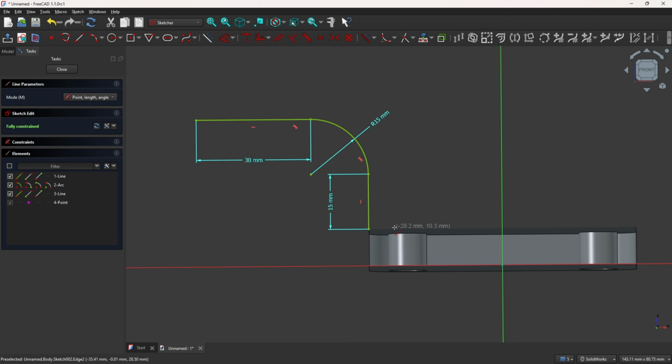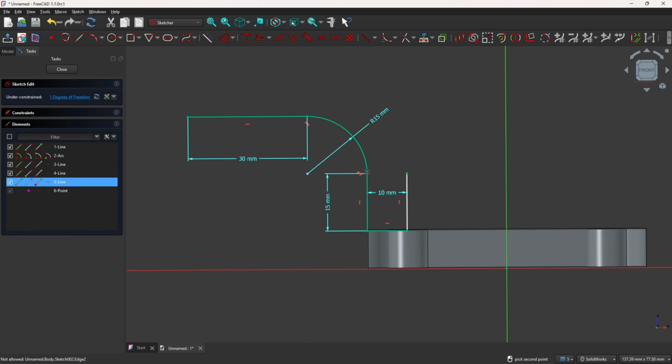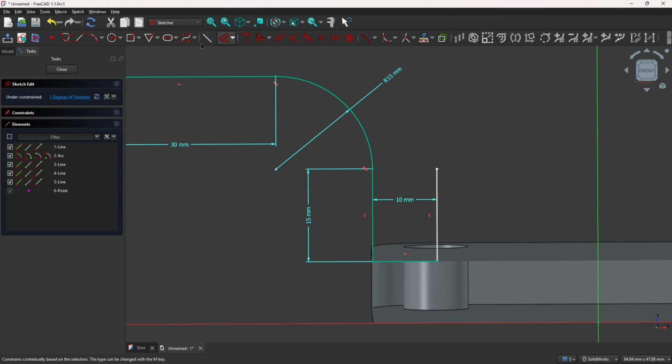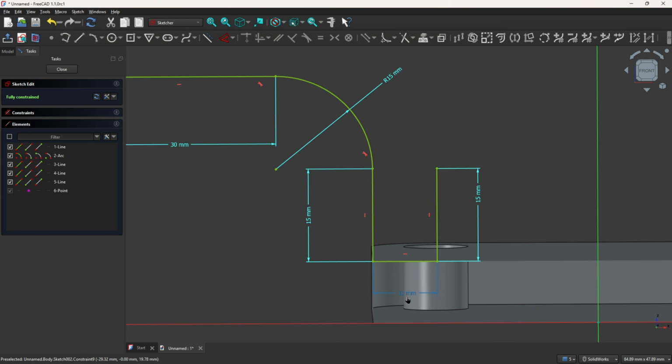So select the line. Click at this point, make a line here with 10 millimeters. A horizontal line. And create another line here. Go to constraint, select the horizontal vertical, select this point and this point here. Sorry. Go to dimension here. It's not able to select both points, but no problem.